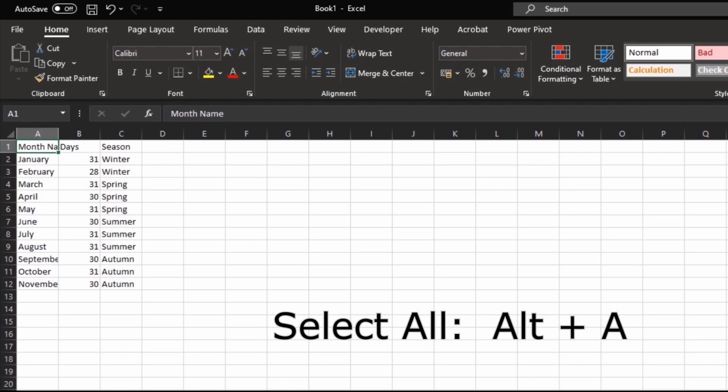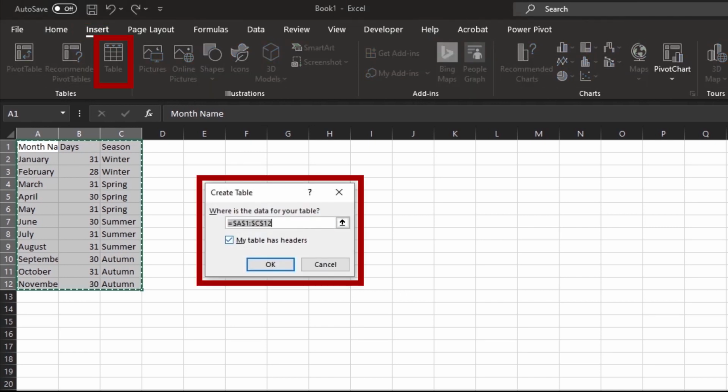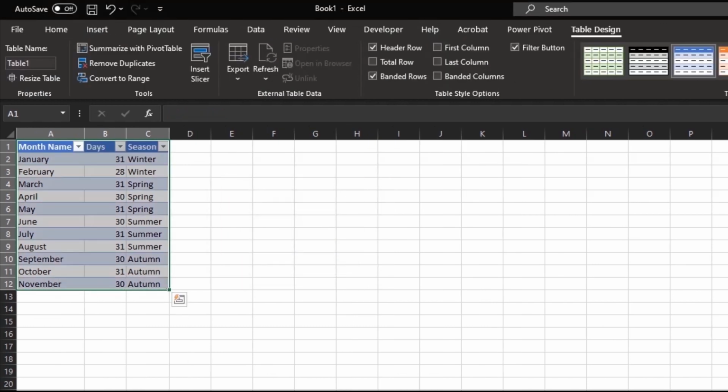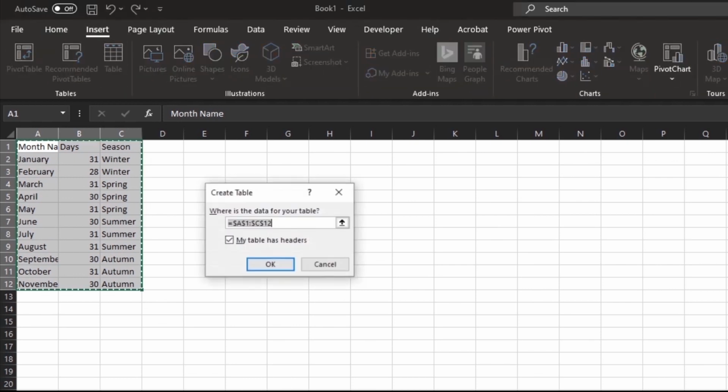Highlight all the data, I use Alt and A, or you can click and drag with your mouse. Go up to Insert, then click Table. You get this dialog box open and the marching ants around your table. Click OK, and you have your table. In this case, I made sure that I had the checkbox ticked, because my first row is my header row. That is, the column titles.